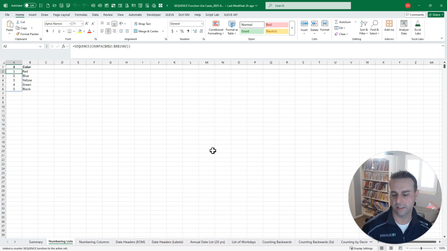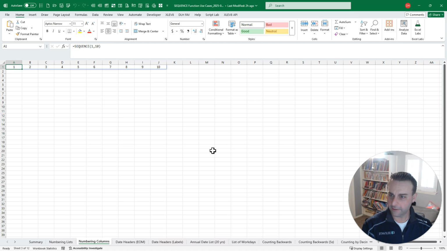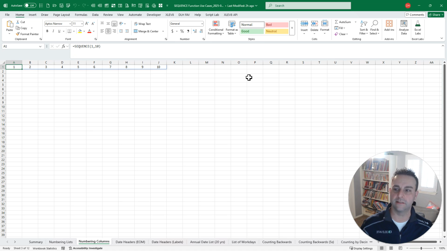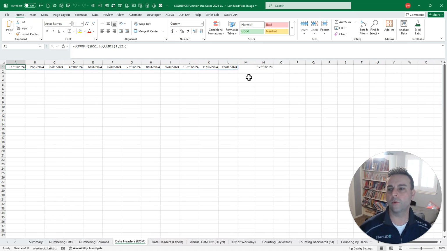Now, the second example, very, very simple, but we only want 1 row, and we want to have 10 columns. So notice it spills across the top instead of down across the rows. Pretty straightforward, right? What if we want to use that with dates? This is where it becomes really helpful.